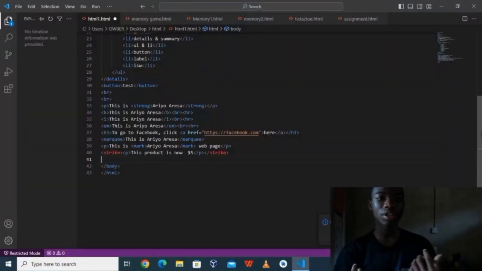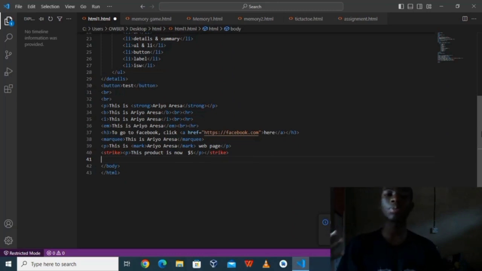The form tag is a tag used to create forms, like the sign up page, login page, forms generally to collect information from users. So that's what the form tag is used for. In the form tag we have input tags. Let me show you what I'm talking about.